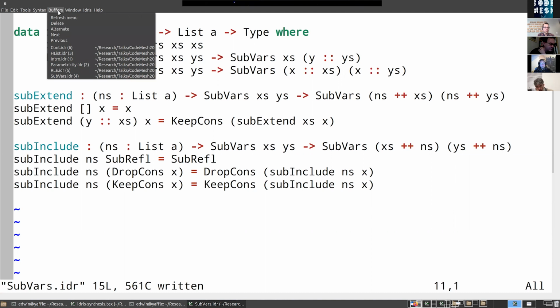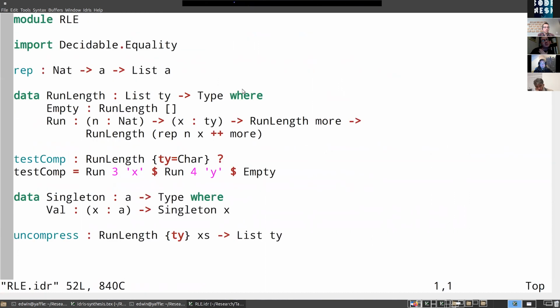Let's see. Do I have time? Yes, I have time to do another one. Let's do run length encoding. So this is another case of a thing that can come up in dependently typed programming quite a bit, where you have an optimized data structure and your original data structure, and you want to preserve the relationship between those two data structures. So run length encoding is the simplest example I could come up with of this sort of idea.